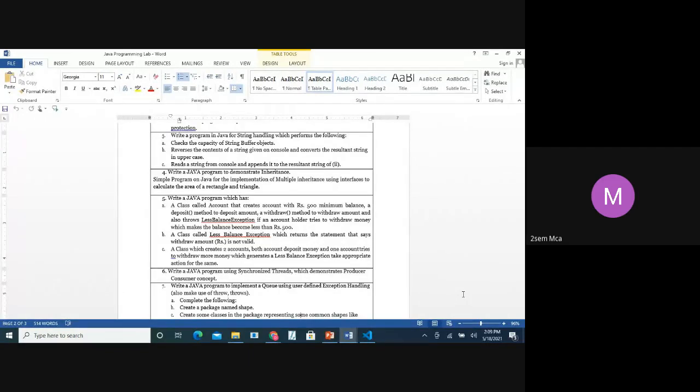And in the sixth program, synchronization. What do we mean by synchronization? Suppose we are handling classes online, and if I don't turn on my audio and I start speaking, you people may not hear me. That means there is no synchronization between the audio and the video. That's how the synchronized thread is used here to demonstrate the producer and consumer concept.